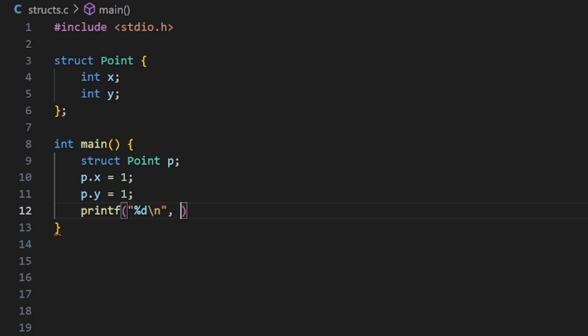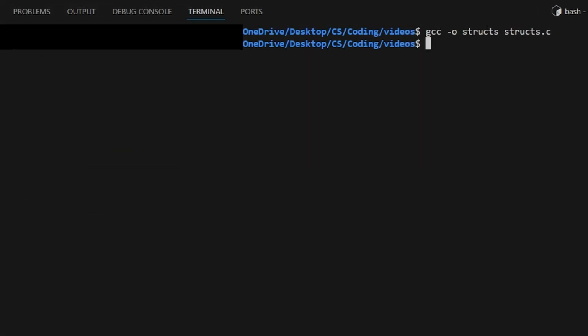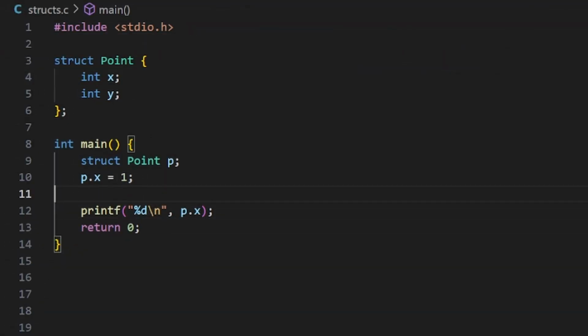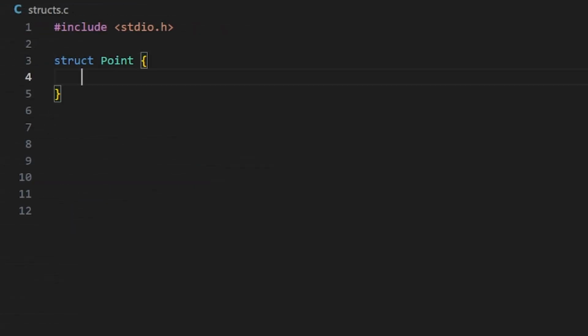We can access our variables with the dot operator in a printf statement as well. If we go to our terminal in VS Code, we can use the gcc command to compile our program. After running our program, we see that we accessed our member variable and printed its value of 1. Using the same example, we can also use an ordered initializer, which initializes the member variable values in order. This would print 2.